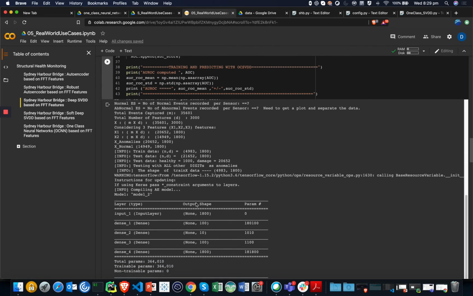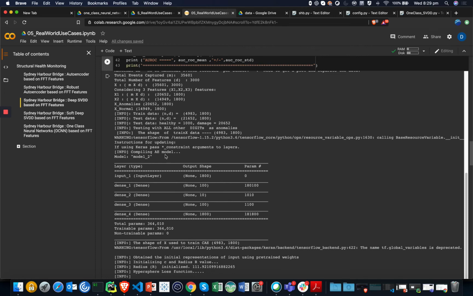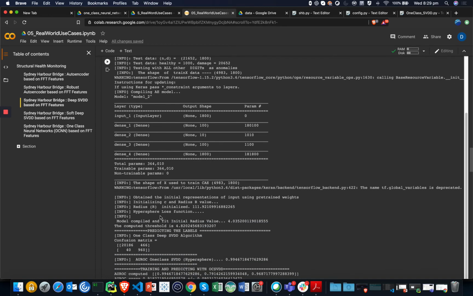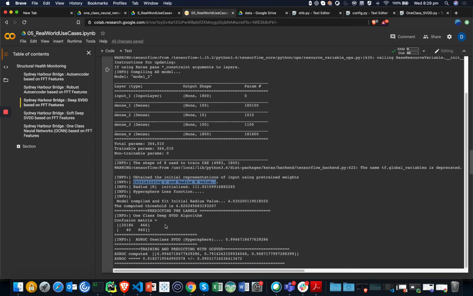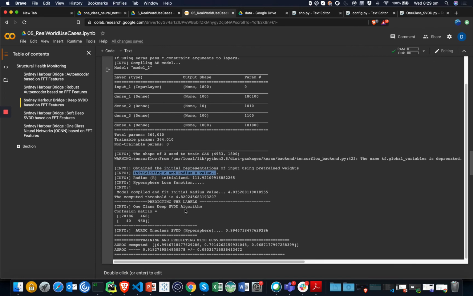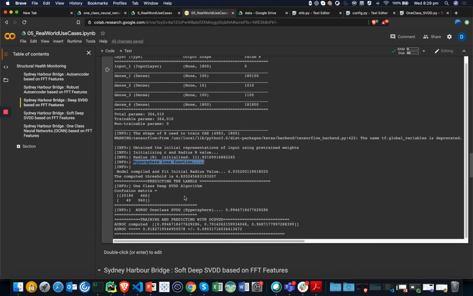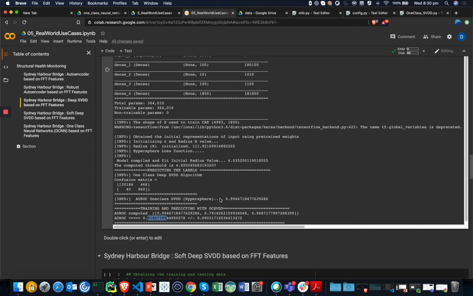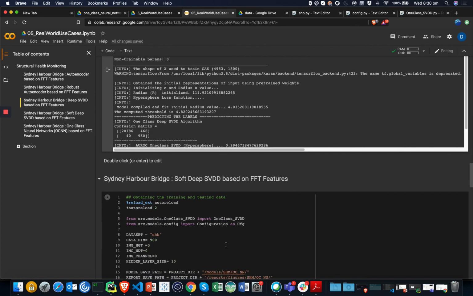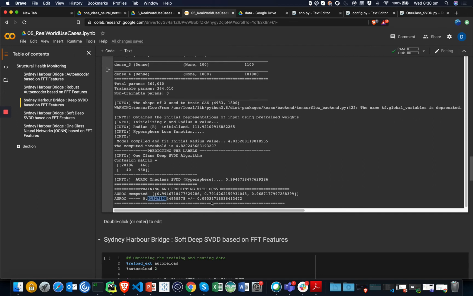And as you could see, firstly we are compiling the autoencoder, we are pre-training the autoencoder, and then we are initializing the value of C and the value of R, after that defining the hypersphere loss function for the defined architecture of our choice, and then computing the predictions for the test set. And as you could see, the performance of the deep SVDD is yielding about 0.9 AUROC for about 3 different runs here.